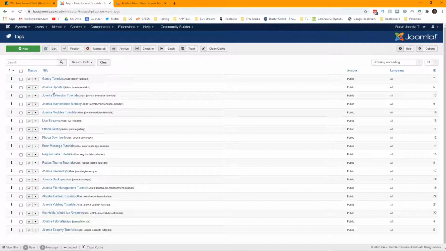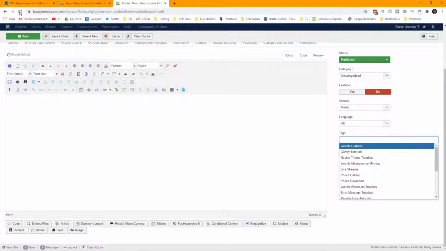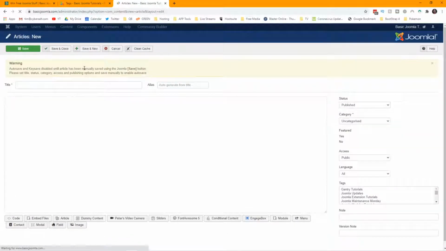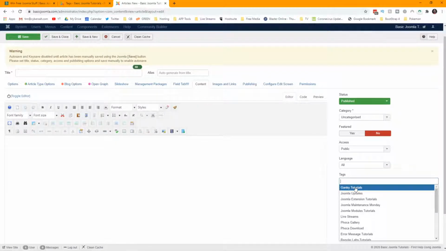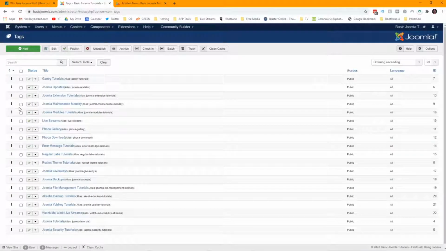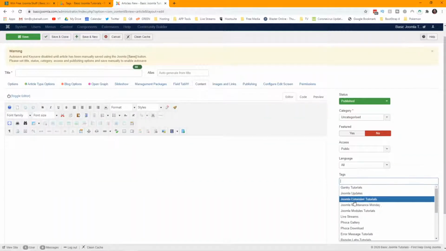But what you will see is, once you change the order here, now, when we refresh this page over here, and we click in there, now we have Gantry tutorials at the top, and then Joomla updates and Joomla extension tutorials. And so eventually, by reorganizing these tags here, you could get them all alphabetical in appearance for how they appear in the tags dropdown.